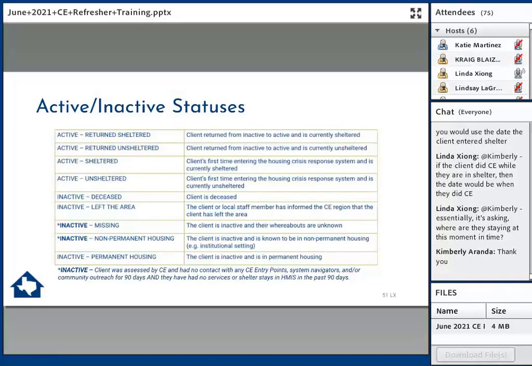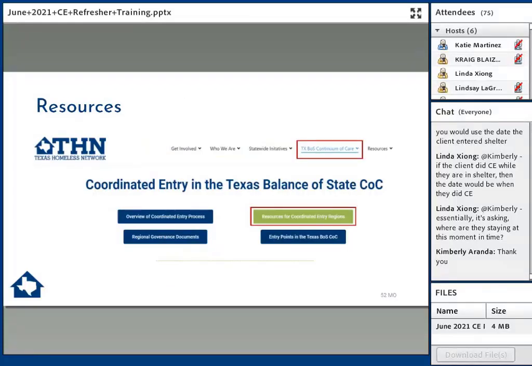So one of the ideas that we have for a future training is a deeper dive into the housing priority list. I don't want to go into these statuses today, but I wanted to highlight them for y'all because you will be seeing these in the system, in HMIS. And then next, Marissa will talk to us about resources.